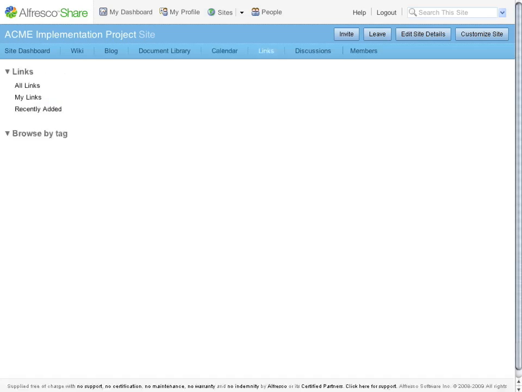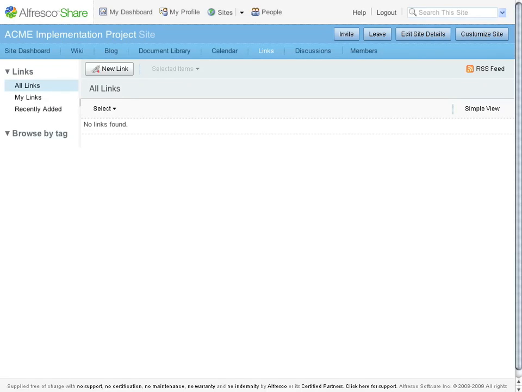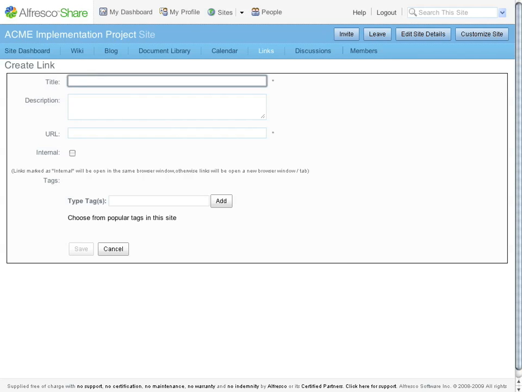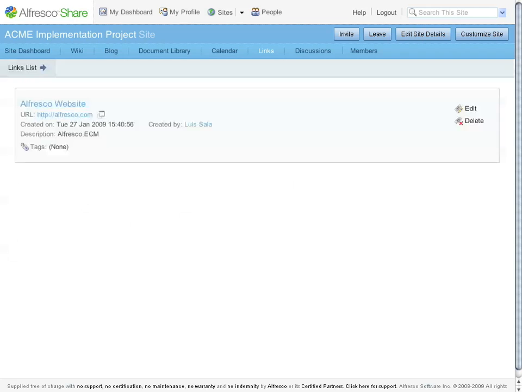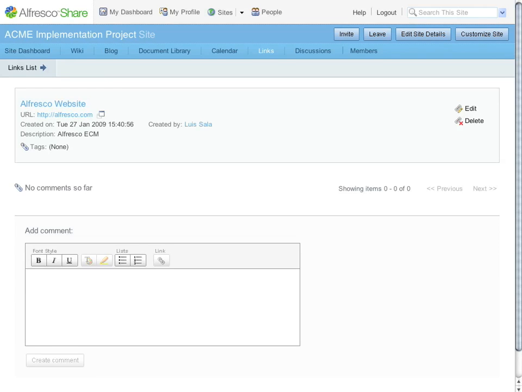Alfresco Share also supports the creation of shortcuts or links to link off to related content or related websites. Let's say that I want to create a link to the Alfresco website. Click Save, and the shortcut is saved. This link will now also appear in the Links Dashlet and the dashboard. We will review that in a few moments.